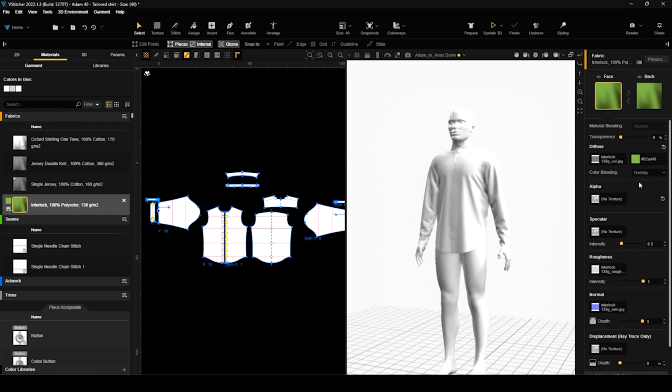So overlay, it's a bit brighter because it's sitting on top. Multiply, it's a little darker because it's sitting underneath. The last option is recolor, which is going to completely omit whatever color this scanned image is, and it's going to change it to that RGB value.